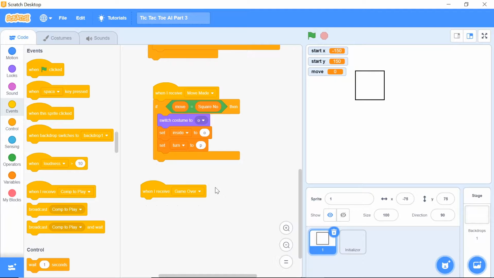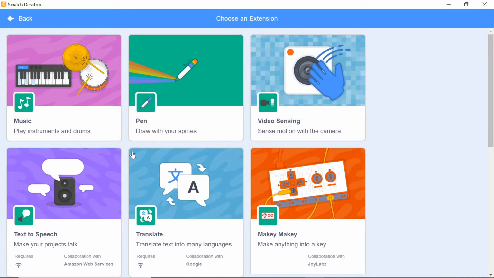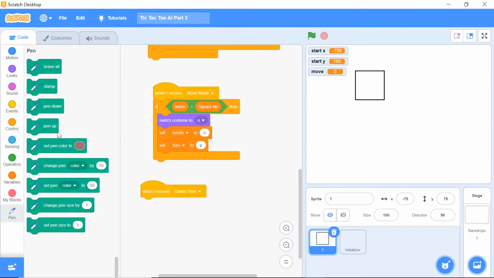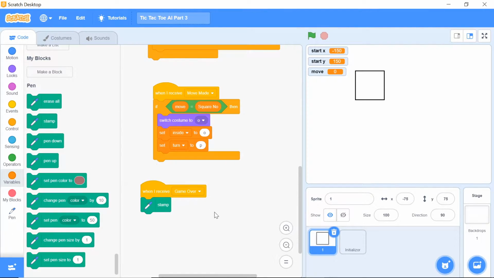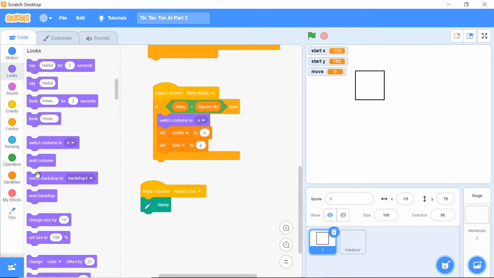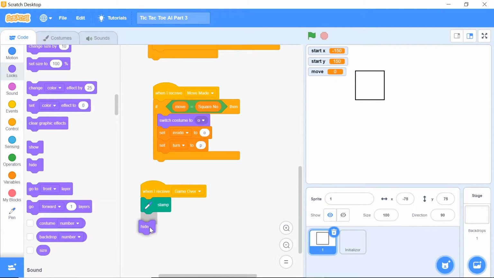So in this case what we are going to do is head over to our extensions, add an extension, and click on the pen extension. And here you should have an entire tab of new possibilities open up, and you want to put this code right in, which is called stamp, and right after that you want to hide the sprite. Now the reason we're doing this is so that we can have our end animation where the program itself would have a line drawn through the winning squares, just like a normal tic-tac-toe game is played.